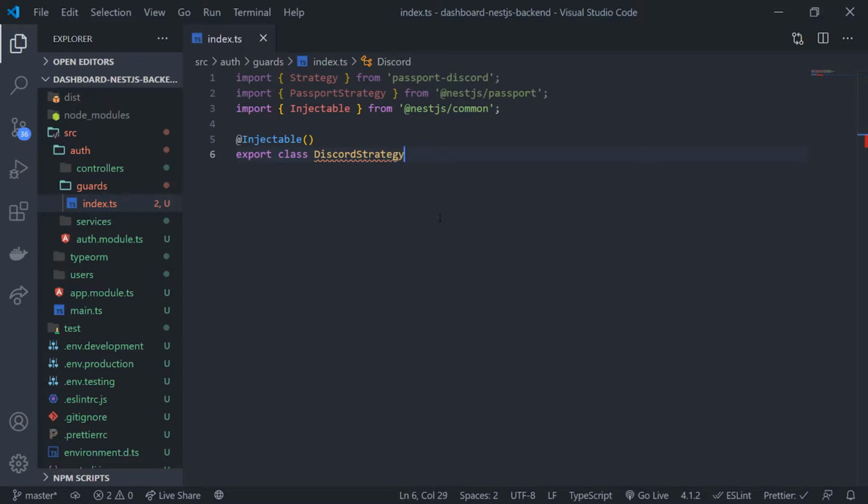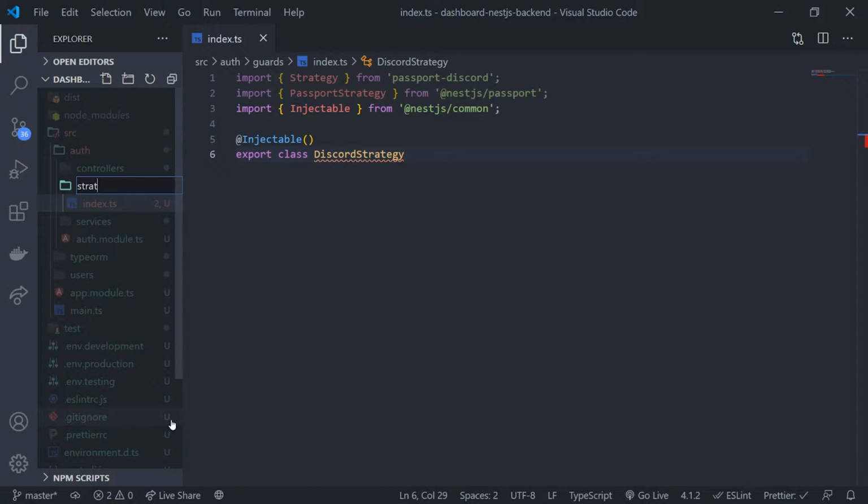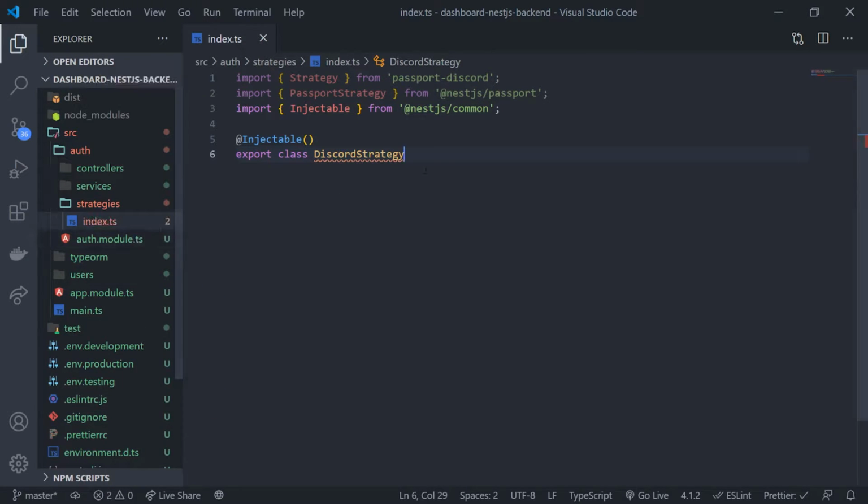Strategy. Oh wait, why did I call this guards? Sorry about that. I should have called this strategies. I apologize. Alright, so we're going to do export class. I know it probably confused you guys, but I got confused for a second. This should be strategies, not guards, okay?